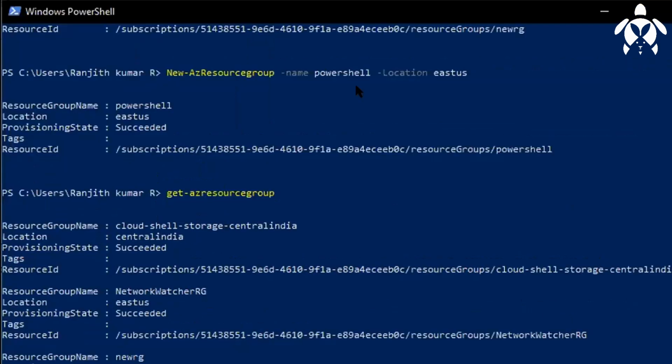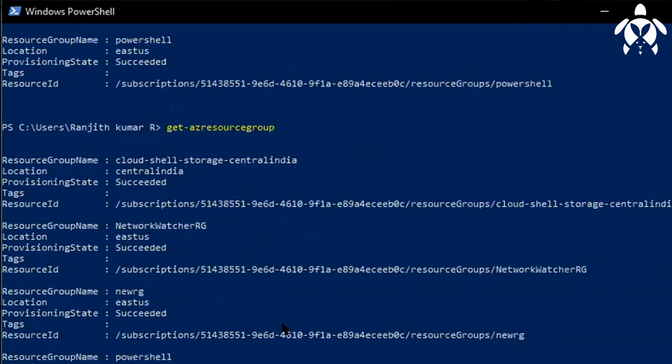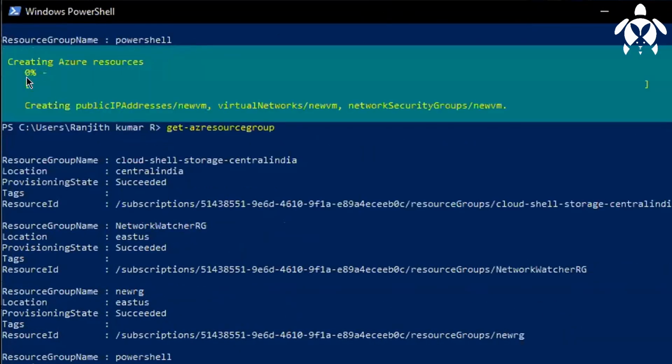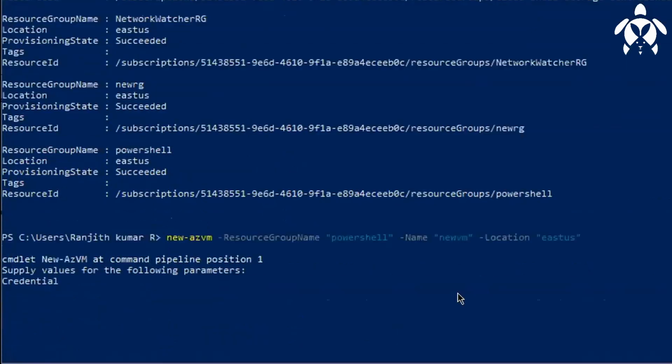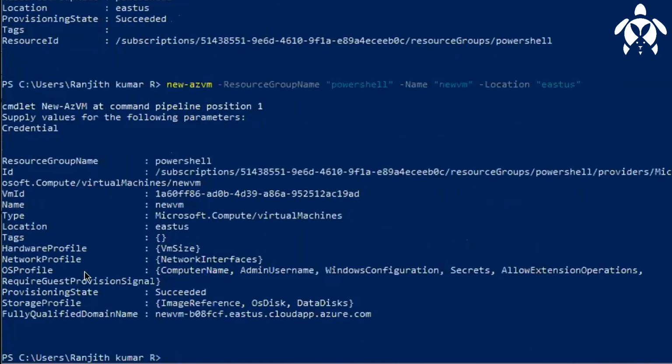And that's it. Within a few minutes my Azure virtual machine will be created. See here, it has started deploying. Let's wait for that. We should have a virtual machine named NewVM. Okay, let's see. Now it says that it has successfully created the VM.